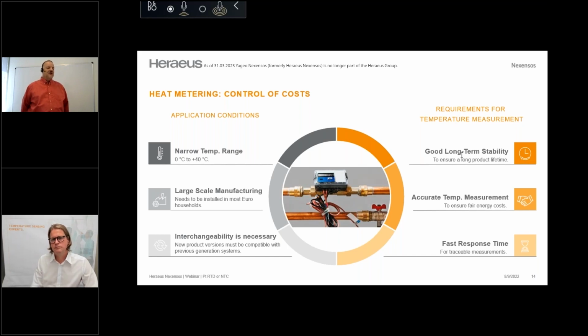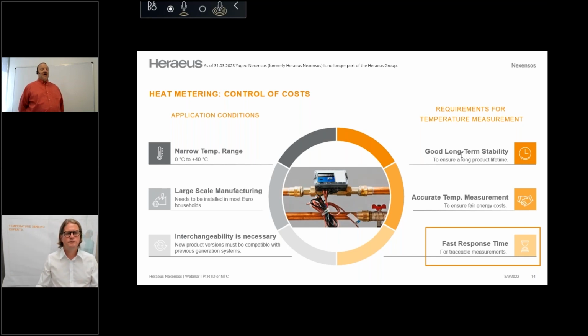And again, for water, the range is approximately 0 to 40 degrees C. It's higher for steam. Again, this is used very widely, so millions of these parts are manufactured per year. So you have to have large-scale manufacturing to be able to manufacture a consistent part. Interchangeability is necessary because the product has to be backward compatible with systems that are already installed. You may need to install a new sensor into an old system, and it has to be compatible.